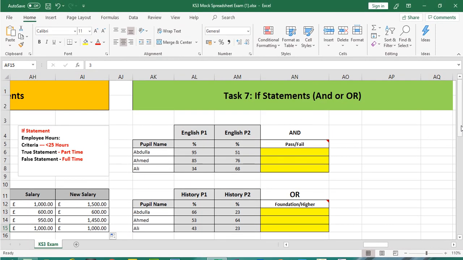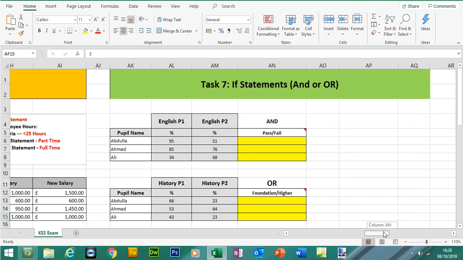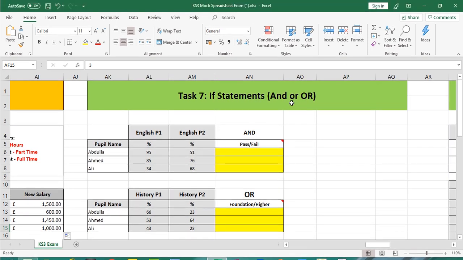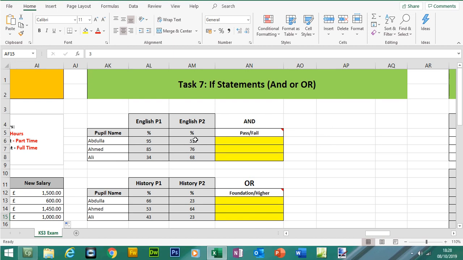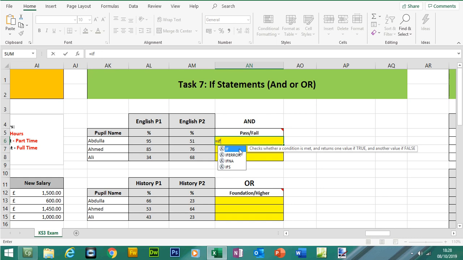Okay, so now things are starting to get a little bit more complicated. We're looking at if statements again, but we're going to be using AND, where we have multiple conditions which have to be true, and also using OR, where one of the conditions has to be true to get the true statement. So let's read the comment. To achieve a pass, both grades have to be more than 50. So this and this have to be more than 50. So again, we start with equal IF. And this time, before we do anything, we're going to type in AND.